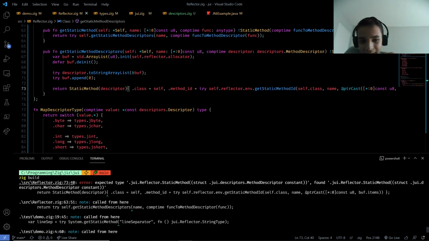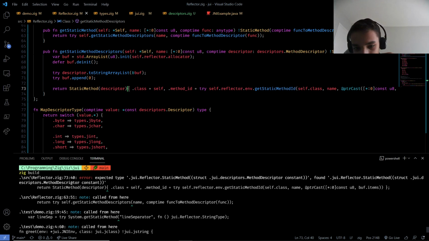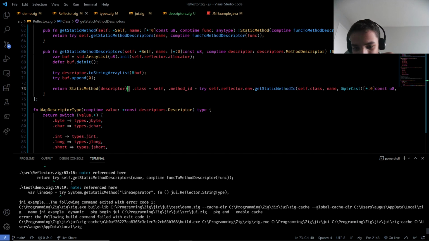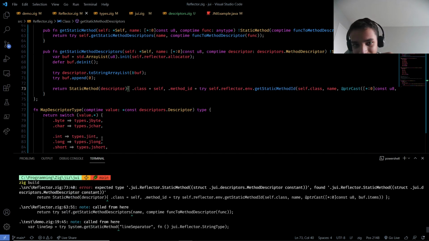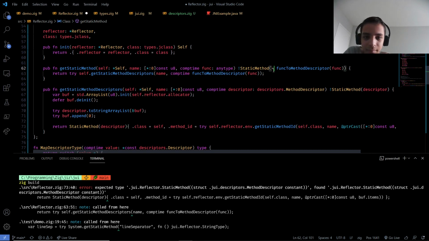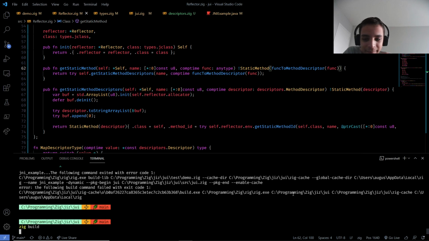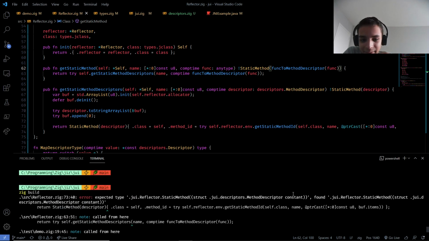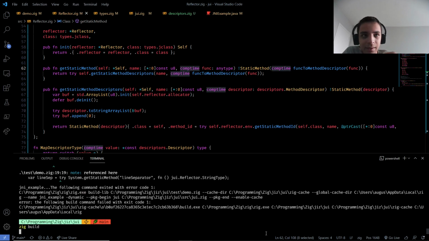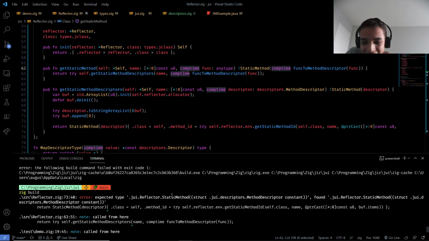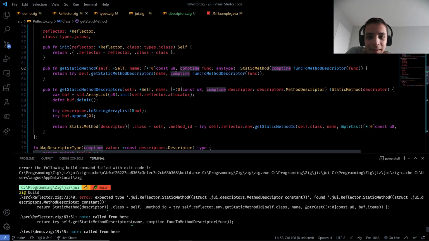What? This one's weird. Expected type JUI reflector static method struct. What? What do you mean? What is happening? Hopefully this isn't a weird Zig bug. I would hate for it to be that. Oh no, what's going on? Zig. What is happening? Oh my god.